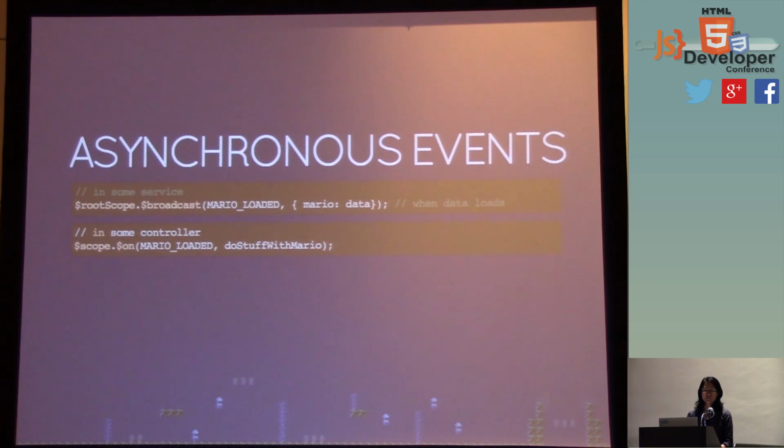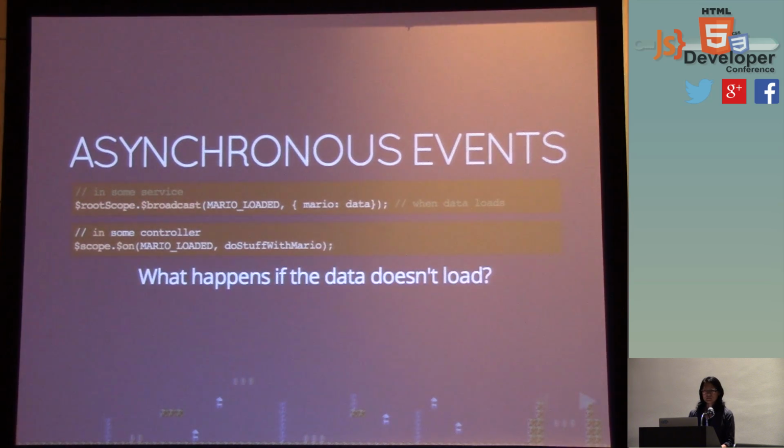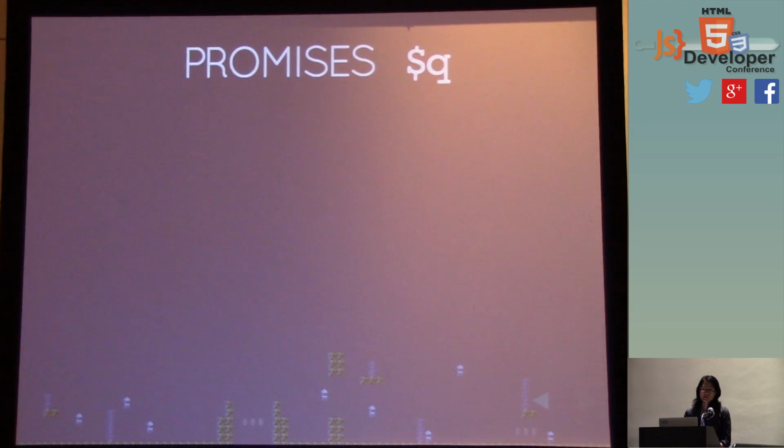And that works well. The Angular eventing system works very well, except what happens if the data doesn't load? So here, it's harder to deal with error conditions. Right? If the data doesn't load and we're waiting for it to load, what do we do? Do we kind of stuff the error into the same event? Do we create another event that we listen on for the error? It just gets messy. And what I realized is that you should actually be using promises.